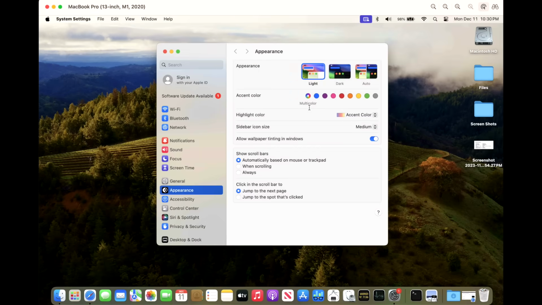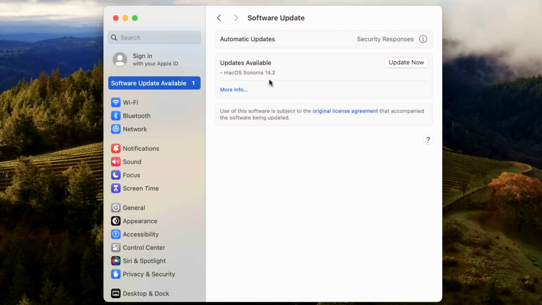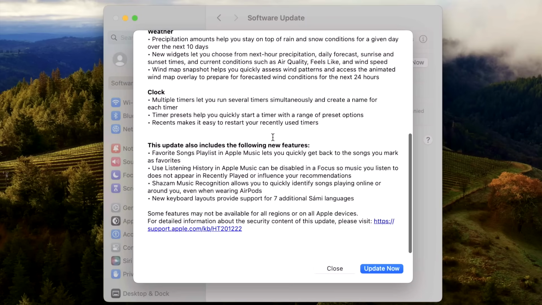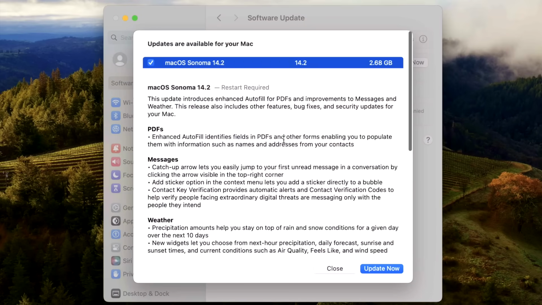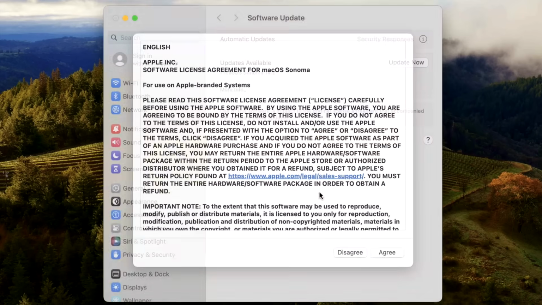Our demonstration Mac here for the update is a 2020 13-inch M1 MacBook Pro. To get to the software update, all you need to do is click on software update once it's checked here, or click on General and then Software Update, and you should see the macOS Sonoma 14.2 update available. If you want to get more information, you can click on More Info. You can see the full list of all the changes and fixes in this release. All you need to do is click on Update Now and agree, and type in our password.